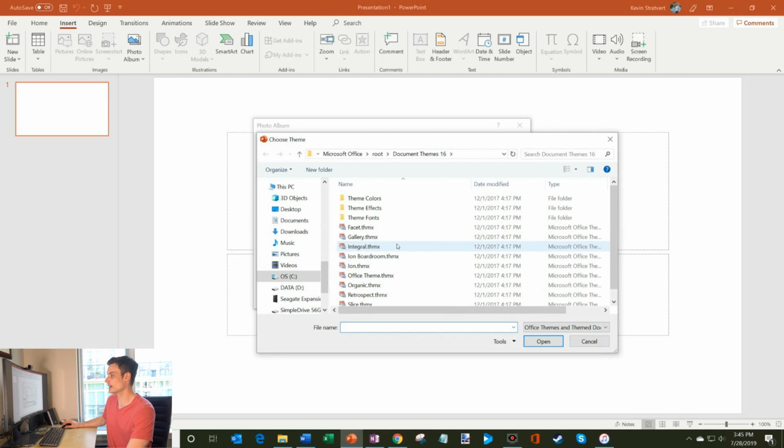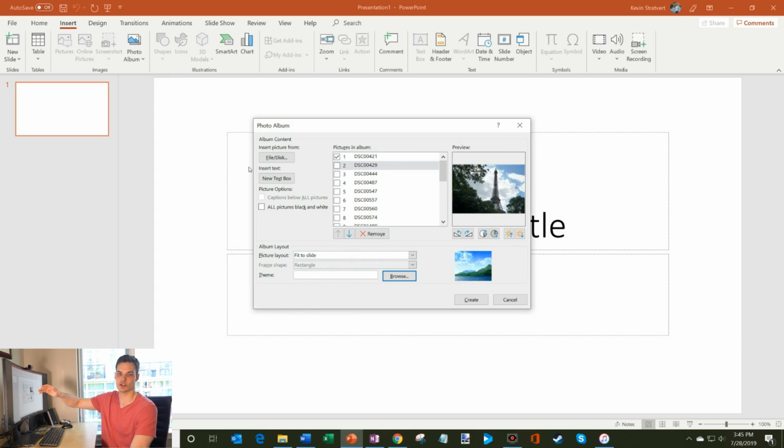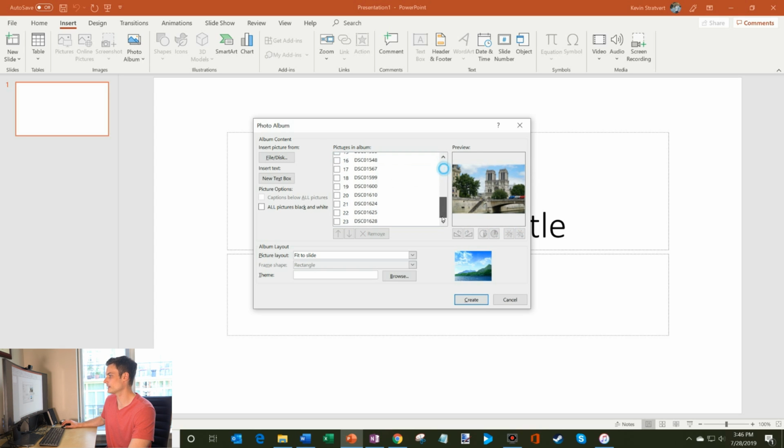You could also apply different PowerPoint themes. These are the themes when you click on design. You could apply any one of those themes. I'm just going to stick with the standard. And then for all pictures, I could do a black and white background, or I could just change the pictures to black and white, but I want to keep it in color. So once I've gone through and I have all my photos in here, then I'm just going to click on the create button. And what that'll do now is it'll bring all my photos into PowerPoint.